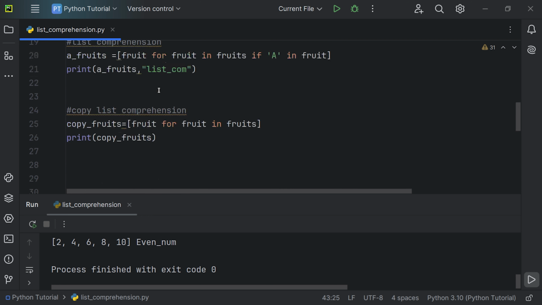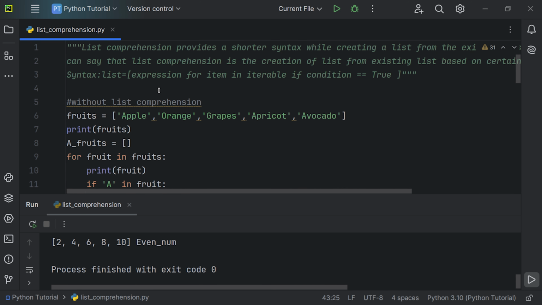So list comprehension is basically a way of creating a list from an existing list using shorter syntax. The main advantage of using the list comprehension is that it optimizes the code and reduces the complexity in the code.